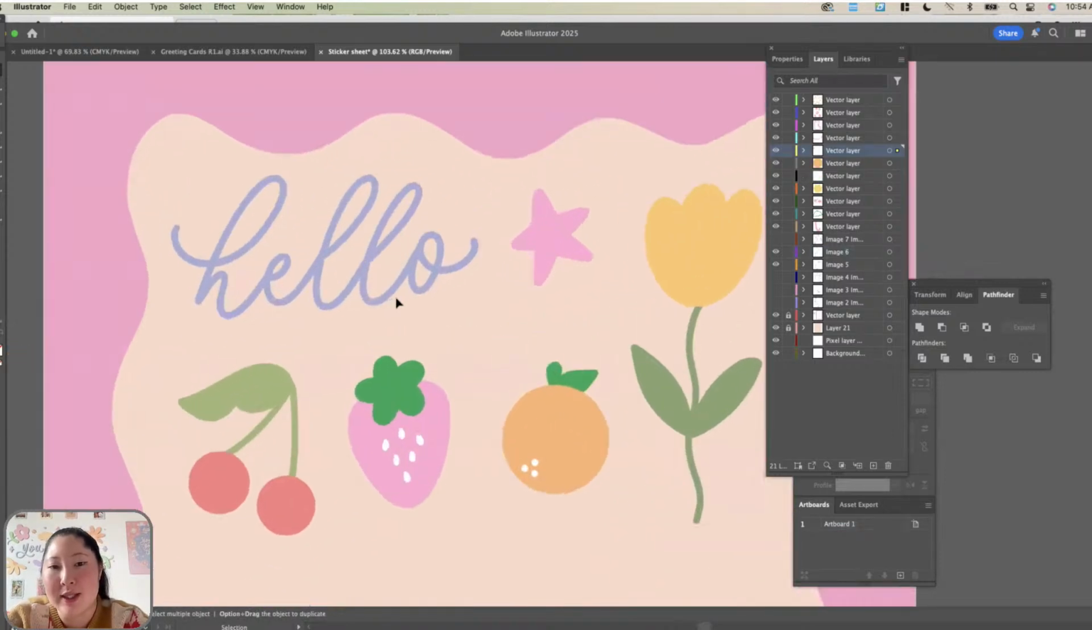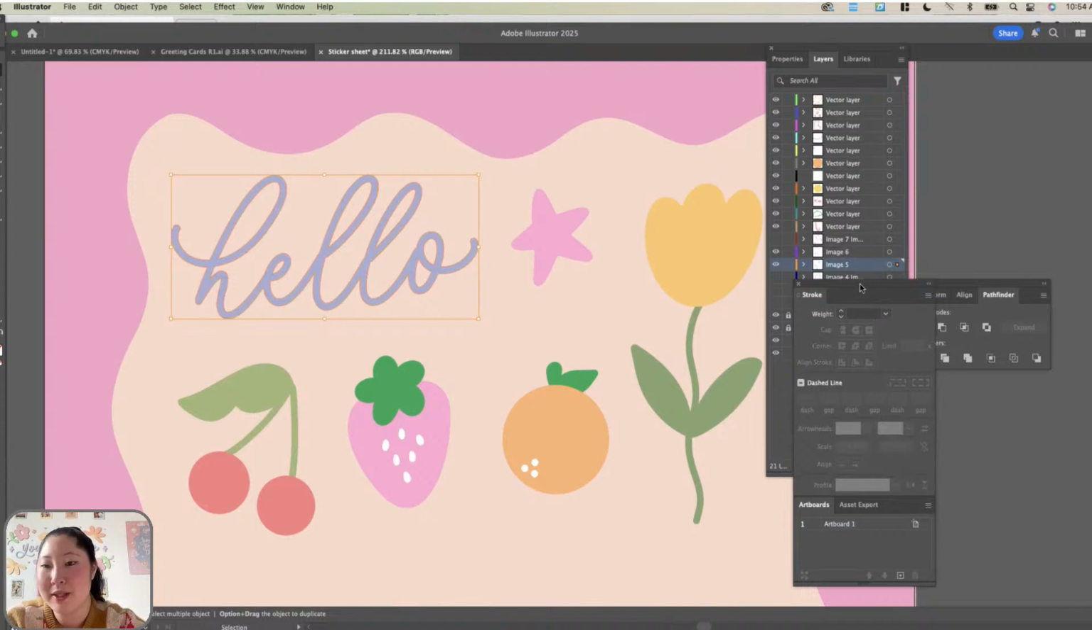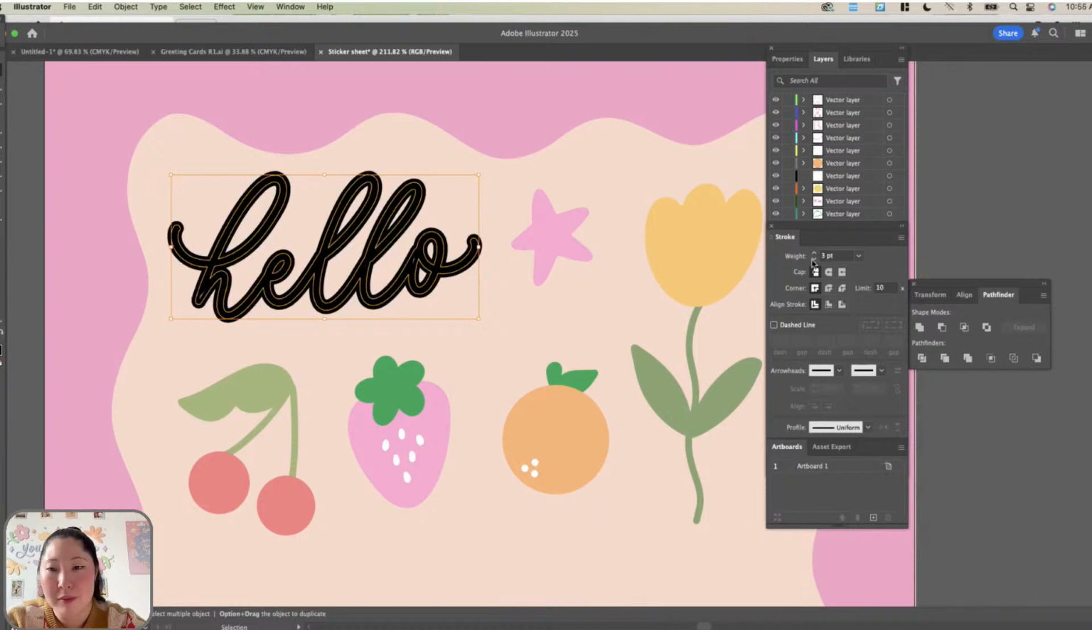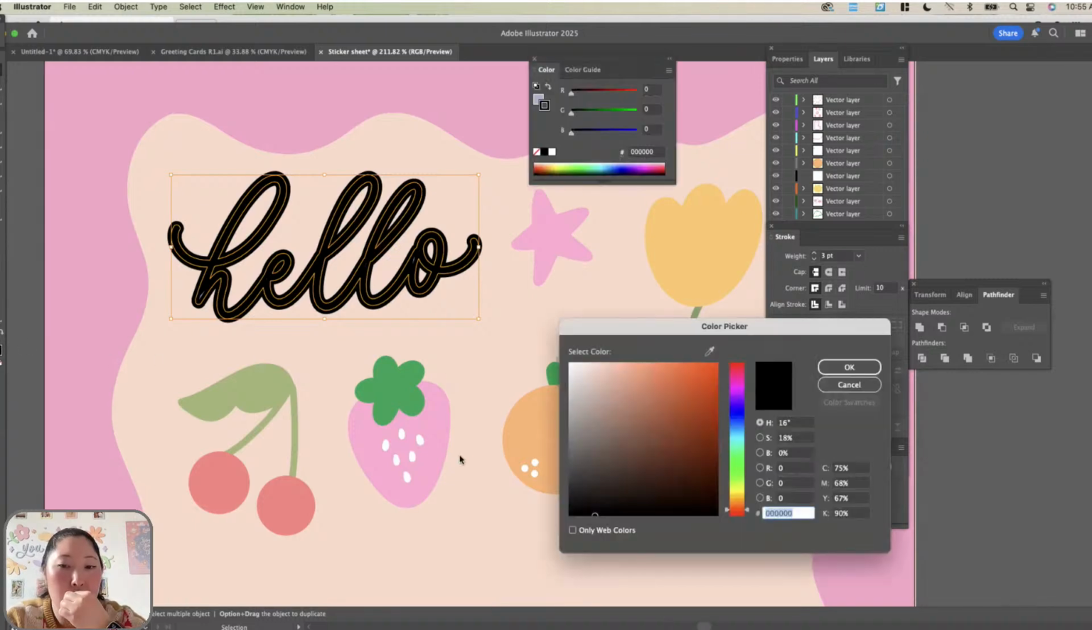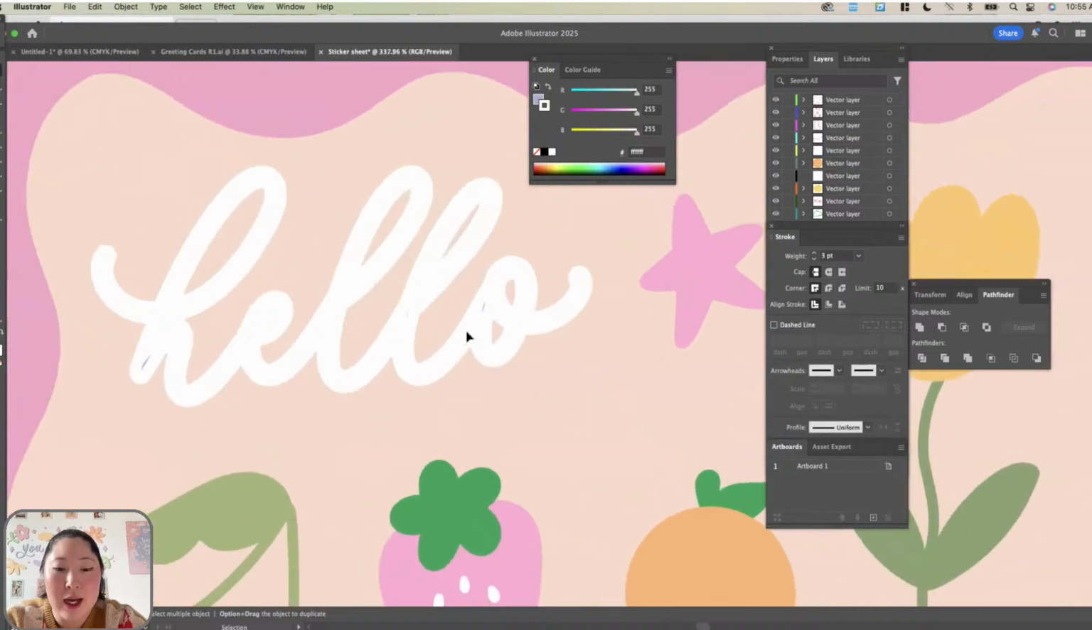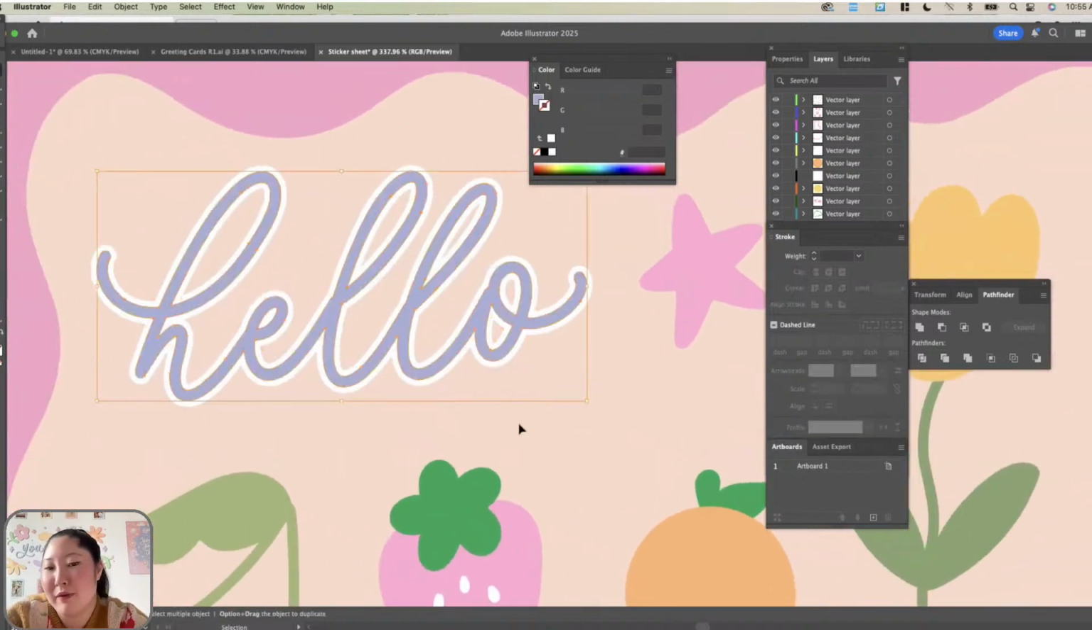So with my sticker sheets, I do like to create that white outline behind it. There might be honestly an easier way to do this. This is just what I found works for me and I like it. So I will copy the artwork and then I'm going to open up my stroke panel and I like to up the stroke on it. I think that looks good. I'll change it to the color white and I'm just going to copy and paste my artwork on top of it. And that creates that white outline.